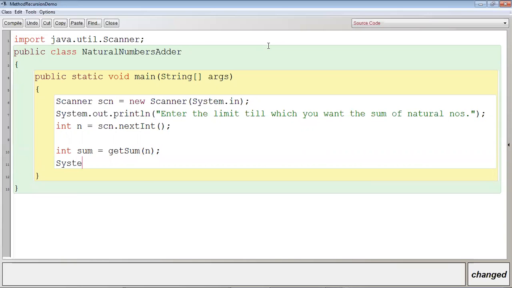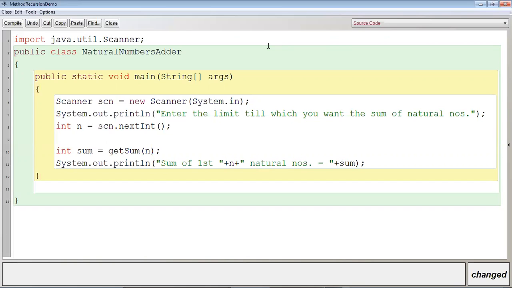And here I will display System.out.println, what? Sum of first, concatenation sign, n, natural numbers is equal to, concatenation sign, sum. Okay. Public static int getSum, int n.